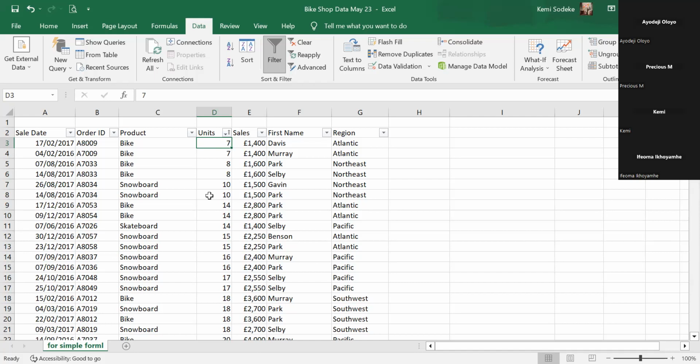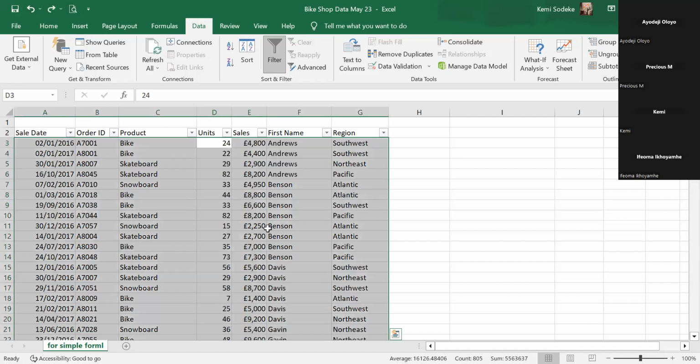But I always warn that when you want to sort data, always make sure you have everything selected. If it's a filter, you have all your filters in, so that you don't mis-sort the data. You don't just sort one column and leave the others, because that would corrupt the data. So I would undo that.